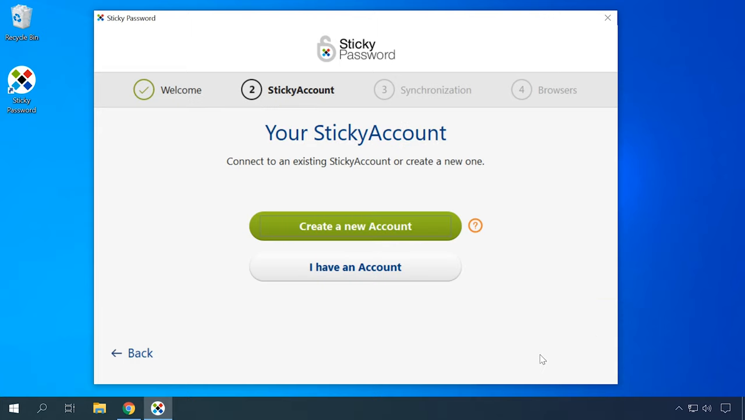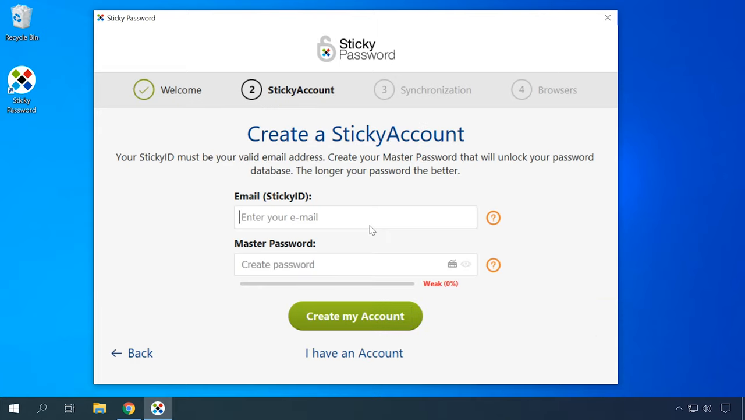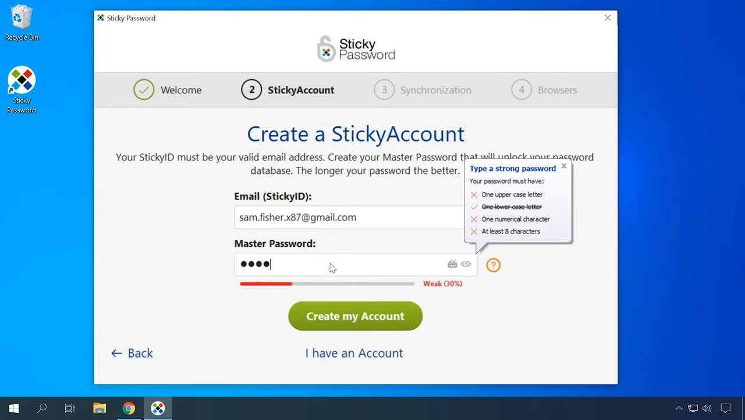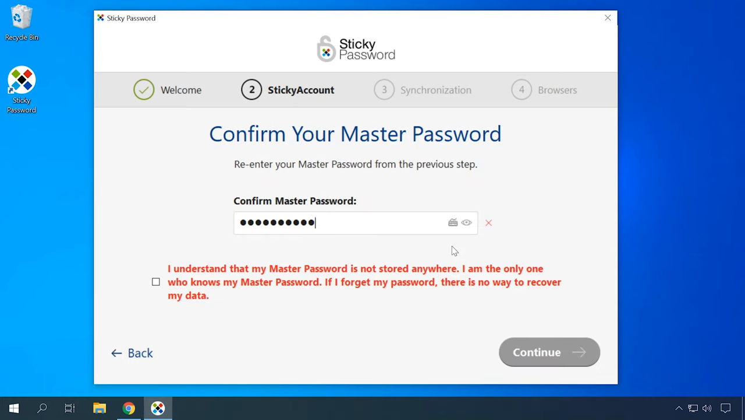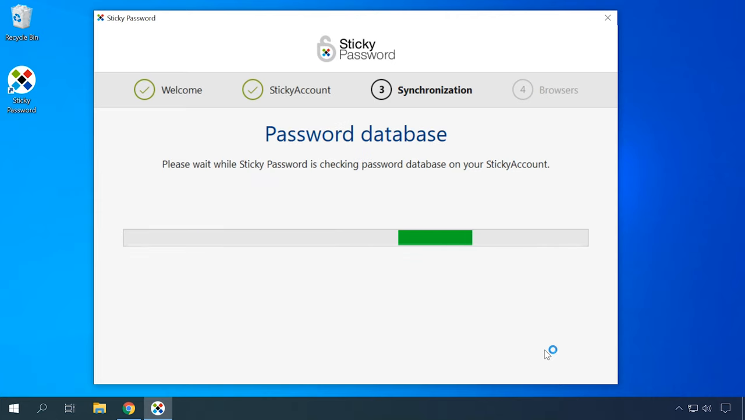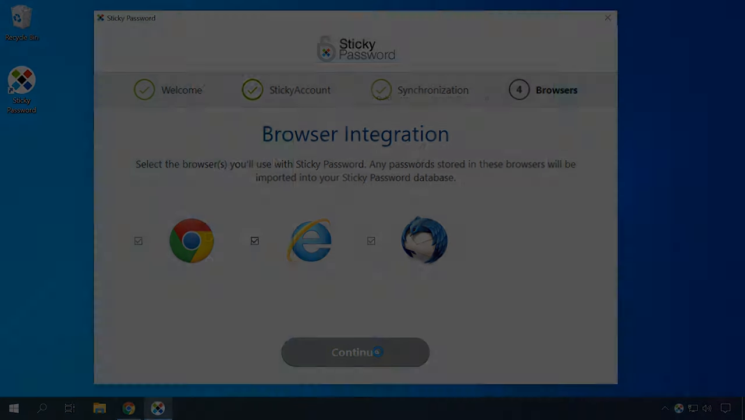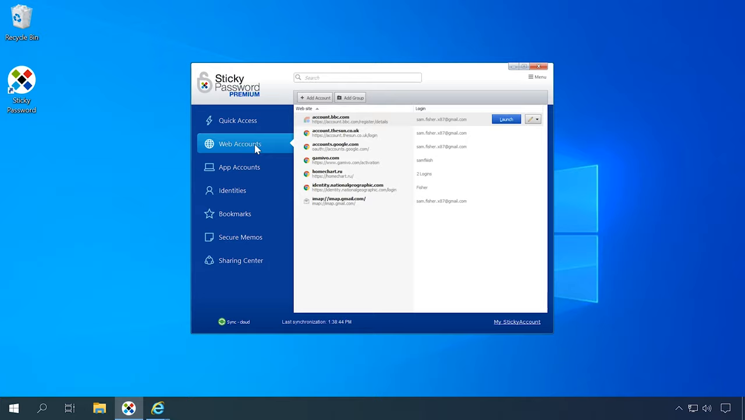Being able to choose between sync options, Wi-Fi, cloud storage, or no sync, makes the app even more attractive for end users. This program supports all kinds of devices and 16 types of browsers. Sticky Password is available both as a commercial and free utility, the latter having a limited range of features.